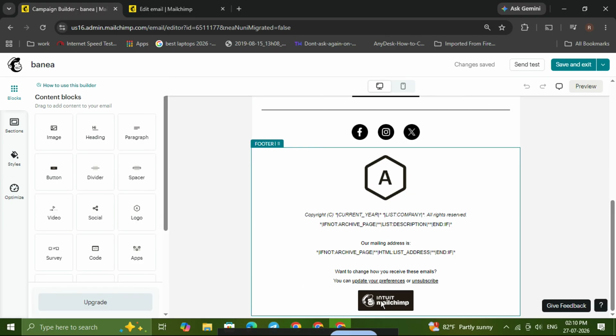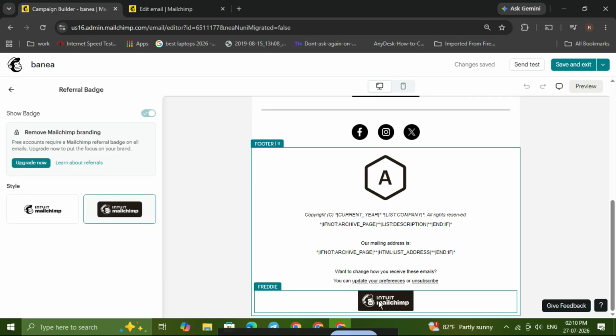Click directly on the Mailchimp logo or branding area. When you do this, Mailchimp may show you a message telling you that you need to upgrade your plan in order to remove the branding. This is an important point. On many Mailchimp plans, removing branding is only available with a paid upgrade. So if you're using a free plan, you may not be able to fully remove it without upgrading.